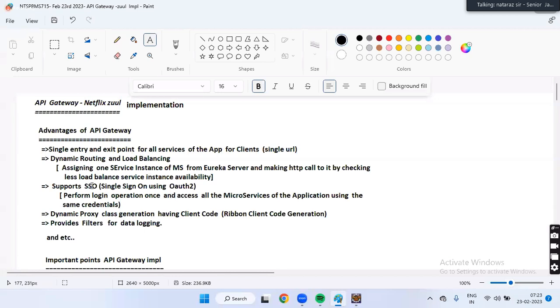Supports SSO, single sign-on, using OAuth 2. Okay, guys, now listen. To use every microservice, login is required. But a separate login for every microservice is a difficult process, right? Definitely a complex process, boss. Understanding my statement?